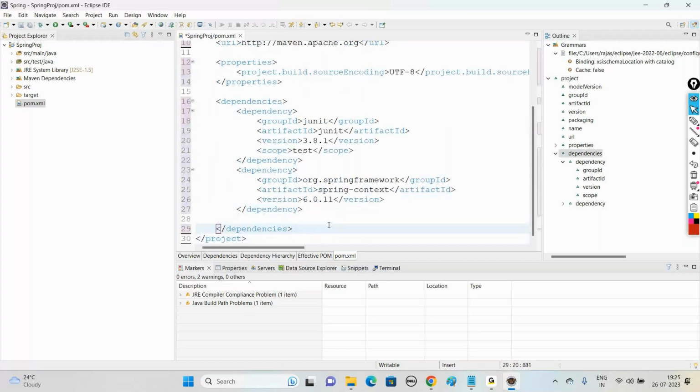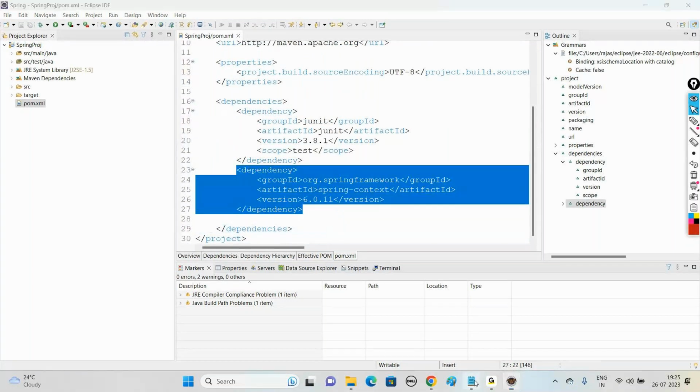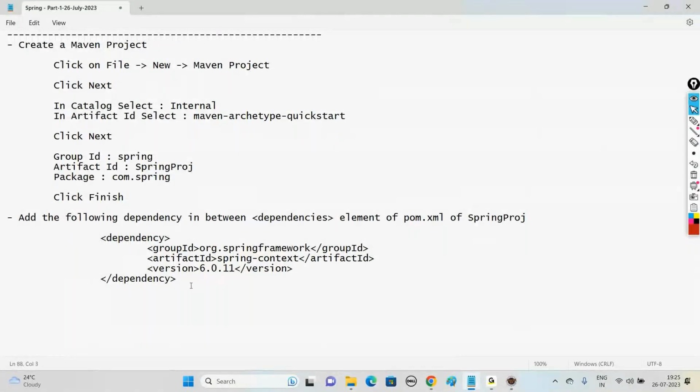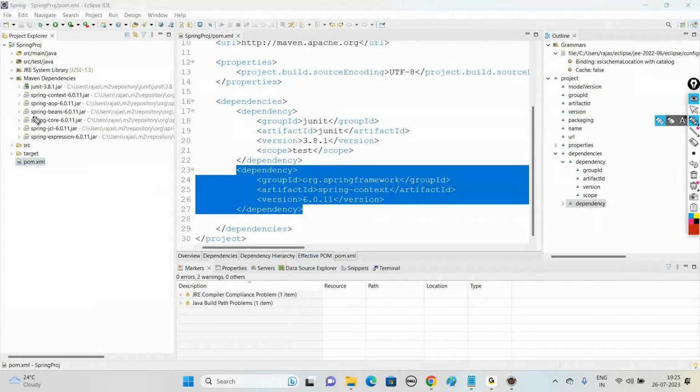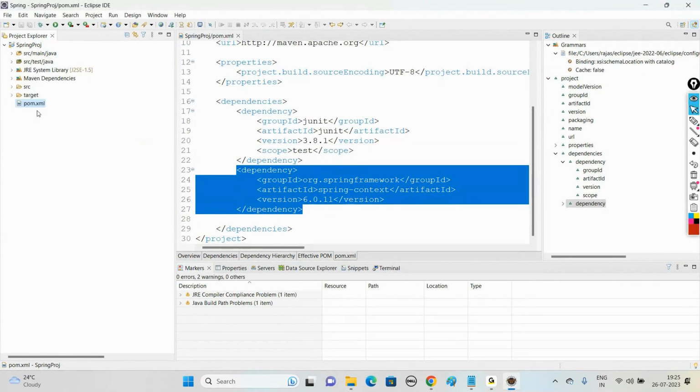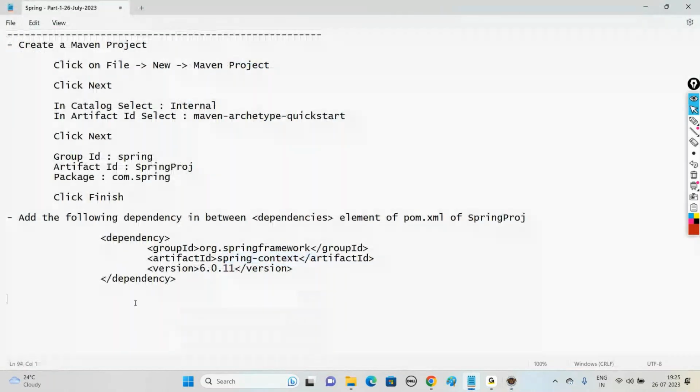Okay, that's it. Copy this dependency, and you add it in the pom.xml file. So when you add Spring Context, see, it's going to add the dependencies here. It's going to add your Spring Beans and even Core also. Both the modules will get added here. However, I'll share the code. You can take the code from my pom.xml file.